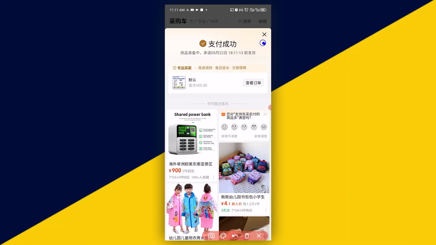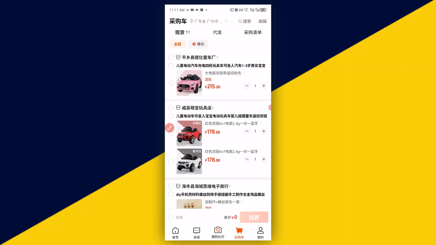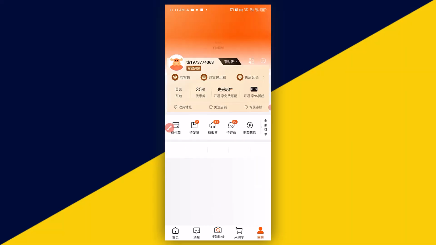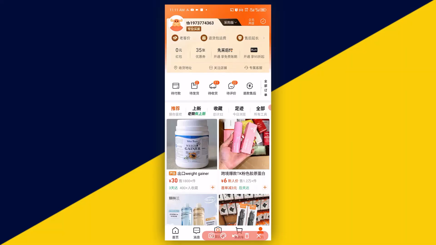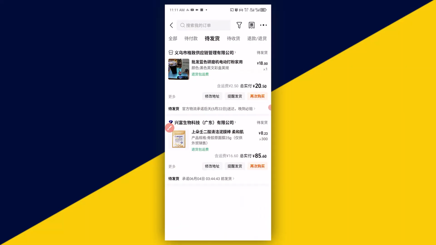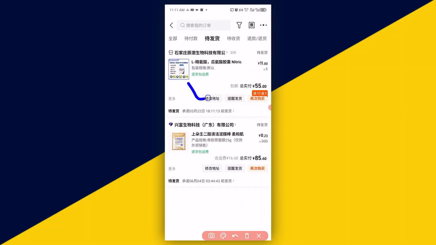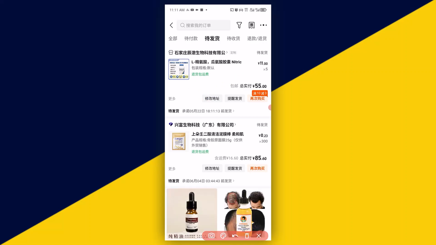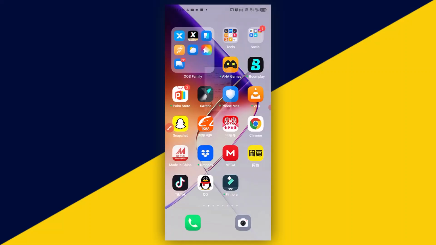I'm going to click on here to close this pop-up. Click on here to go to my profile. At the time I refresh my profile, the product we just paid for is going to be found right here. So let's check it out. You have it right here. Lastly, I'm going to exit from my 1688.